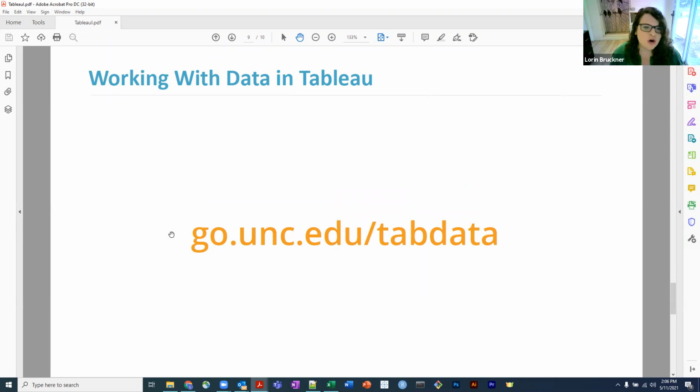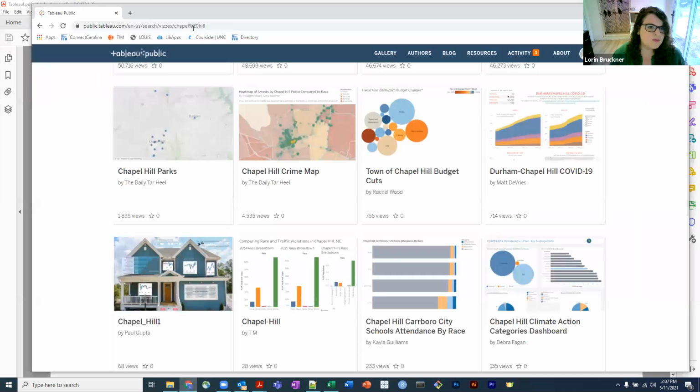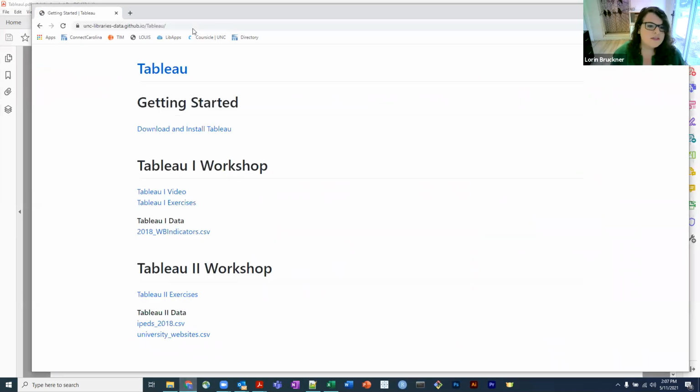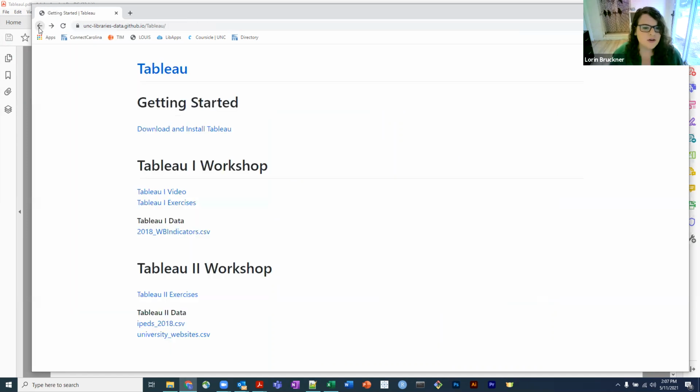If you go to go.unc.edu/tabdata, and I'll copy and paste this into the chat so you can copy and paste too. If you go to this website, what you'll see are some links for this workshop. So there are the exercises that we're going to be doing in this workshop. If you click on that, you'll get this PDF file. You can save it. You can look at it while we're working on the exercises. And that way, if you do miss a step or something like that, it's easy to go back and look at that.